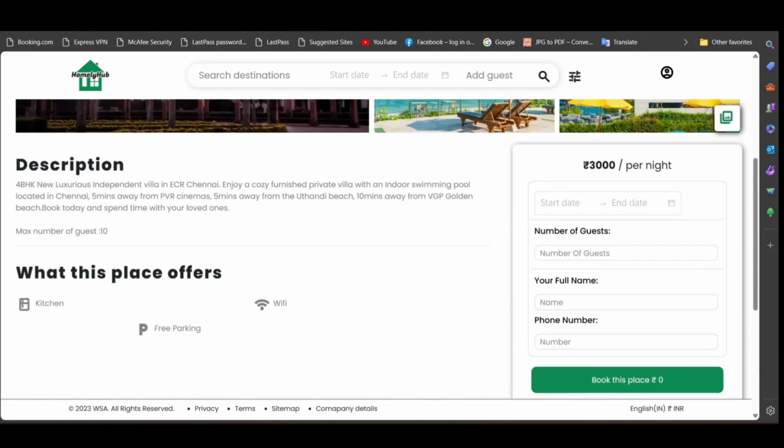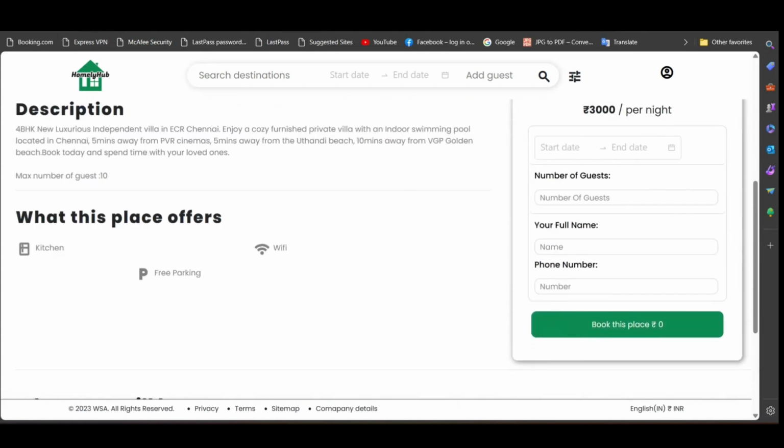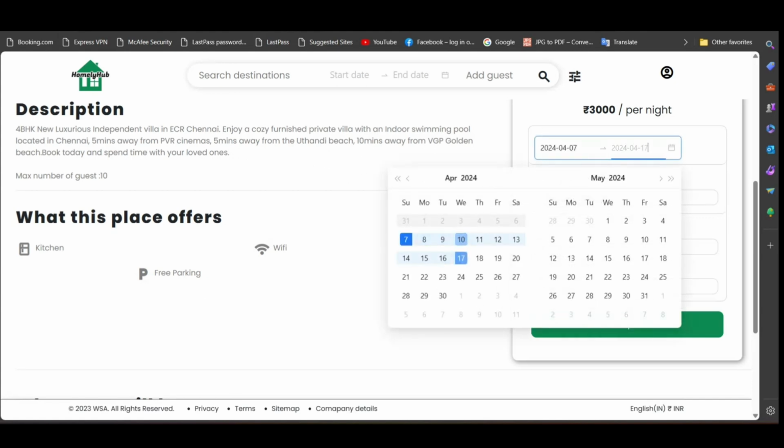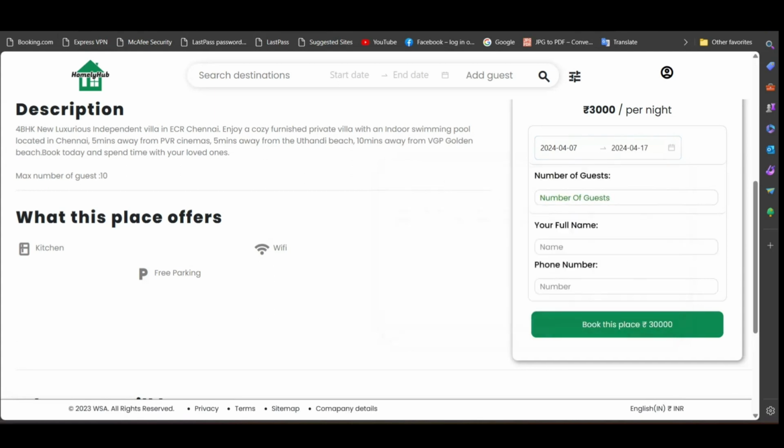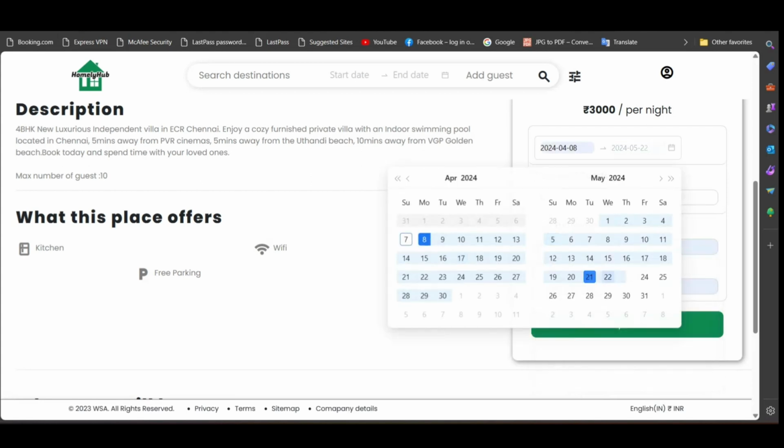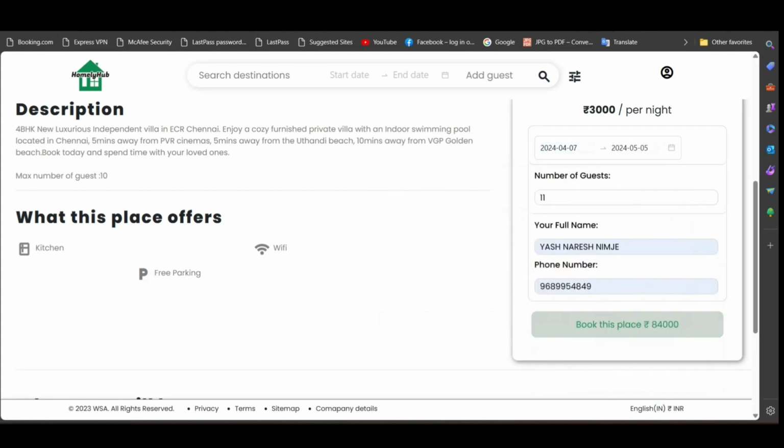a form by which we can see the booking per night, as it is 3000 rupees per night. By clicking on the start date and end date, and entering the number of guests as 11, and the name and the phone number, and if we click the button to book this place, we can see the amount for the number of days. Then a pop-up says the value must be less than or equal to 10, as this property allows a maximum of 10 guests. So then we put 10 here.